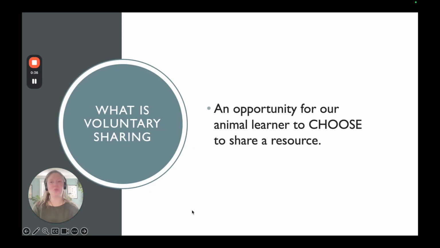So let's start with what is voluntary sharing. Voluntary sharing is an opportunity for our animal learner, so in most cases, probably in your case, that's a dog, to choose to share a resource. So we're essentially putting our dog in control of sharing a resource. And a resource can be food, it can be toys, it can be affection, it can be a number of different things, and you're going to see a few examples of what this might look like.